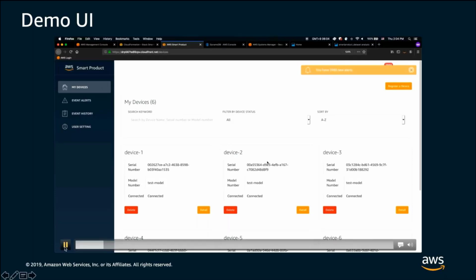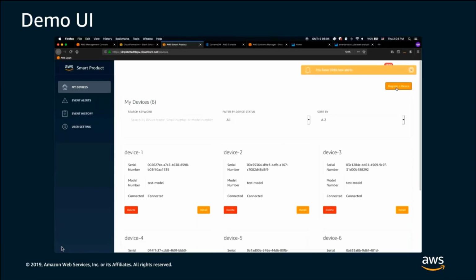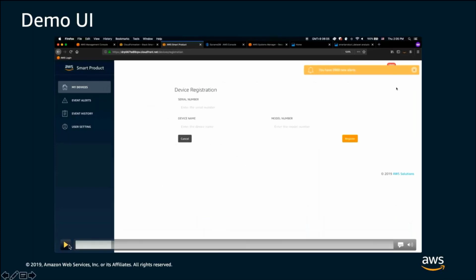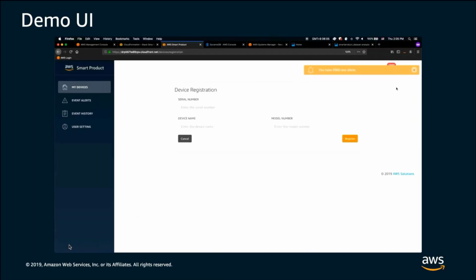Let's start from the registration. Clicking register a device button shows the device registration page. Like I said before, serial number and model number are needed.